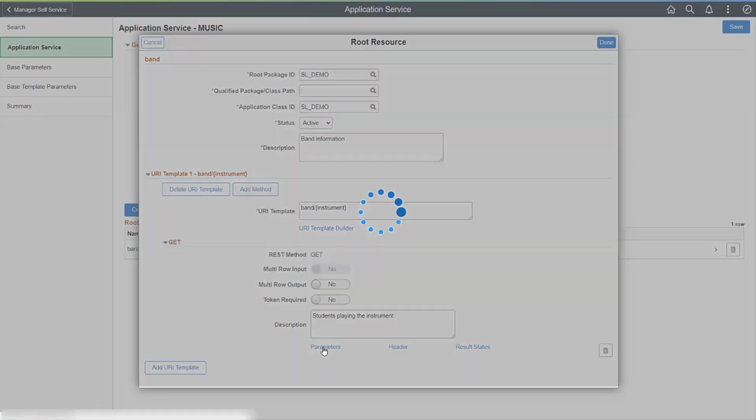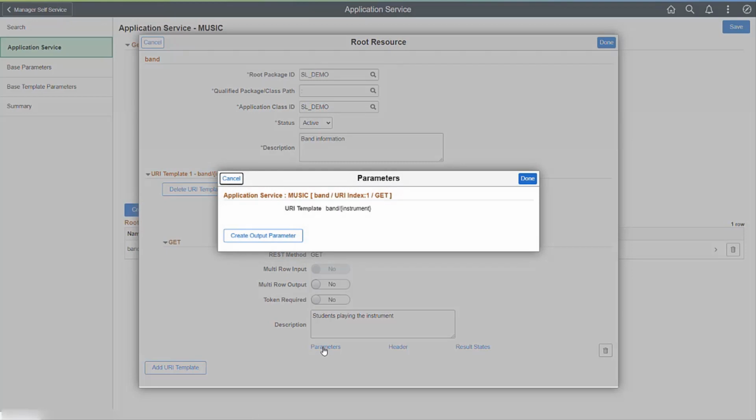Click the Parameters link to add an output parameter. Output parameters can be added directly from the Parameters page for the application method or by selecting the Base Parameters menu item for the application service. For REST methods other than GET, you can add input and output parameters. We will create an output parameter for student.